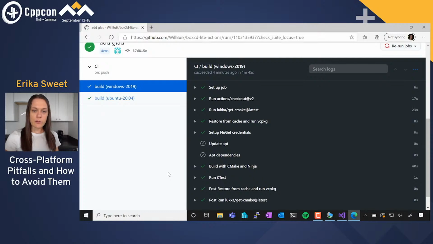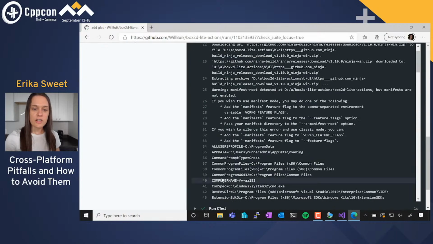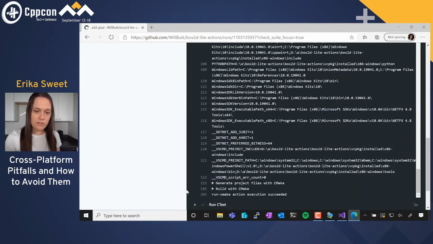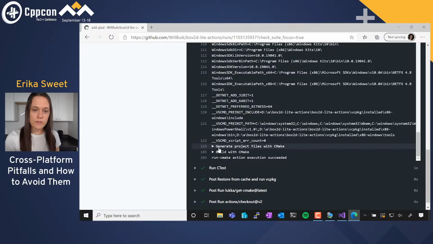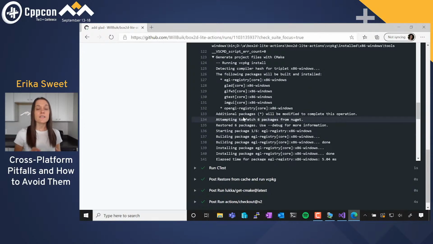So if I jump into this build with CMake and Ninja step, this actually captures both generation and build. So I can scroll down to the generate project files with CMake step and expand it. And here you can see the exact same output that we were seeing locally when I was building on Windows earlier. So here again, you can see the list of 6 dependencies that are being installed, the 4 that I've specified, and the 2 transitive ones that VC package is fetching and resolving for me. You can see that again, I'm fetching and restoring 6 packages from NuGet.